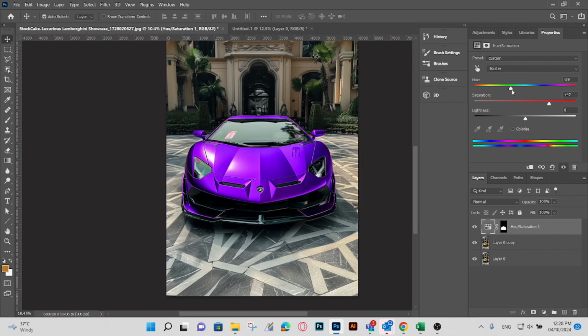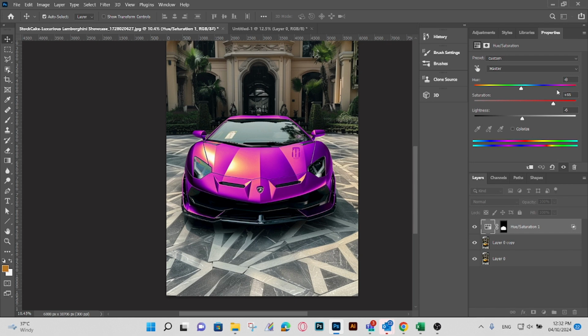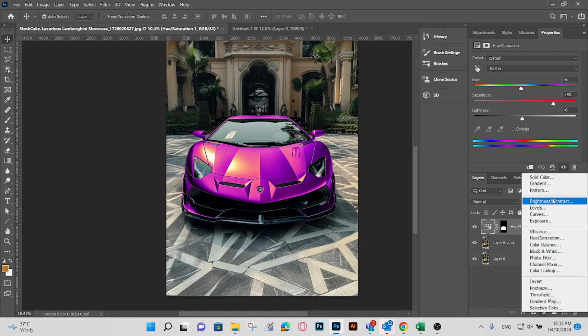Afterwards we need to balance the blending of the color. Double-click the layer to go to the layer style. Then press Alt and drag the slider of the underlying layer to separate the single slider to balance the color. After selecting a specific color, we also need to enhance the background color so that it will match the car.